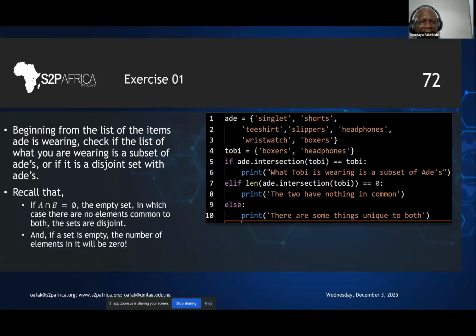So what we are going to do here, beginning from the list of items Ade is wearing, we want to check if the list of what you are wearing is a subset of Ade's own, or if it's a disjoint set with Ade's own. Recall that if the intersection of A and B is an empty set, in which there are no elements in common, the sets are disjoint. And if a set is empty, the number of elements in it will be 0.